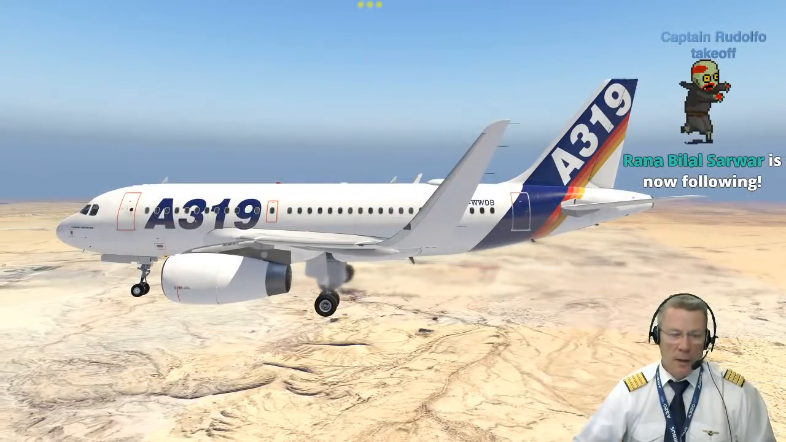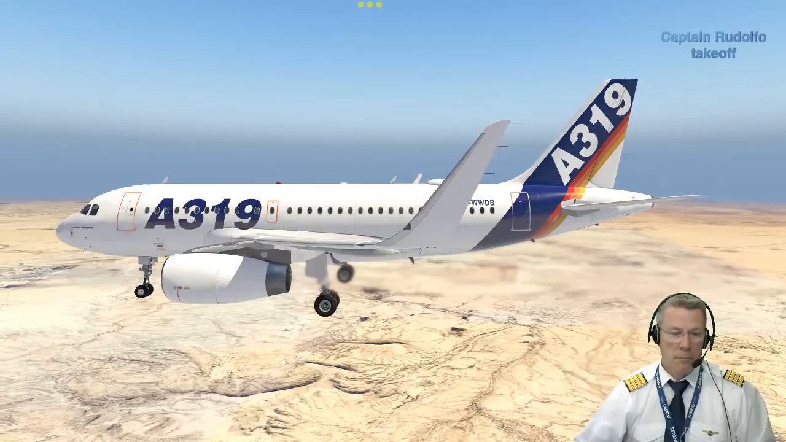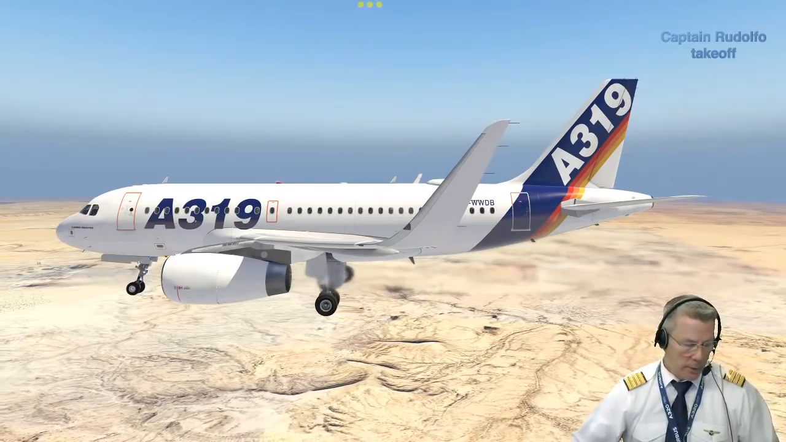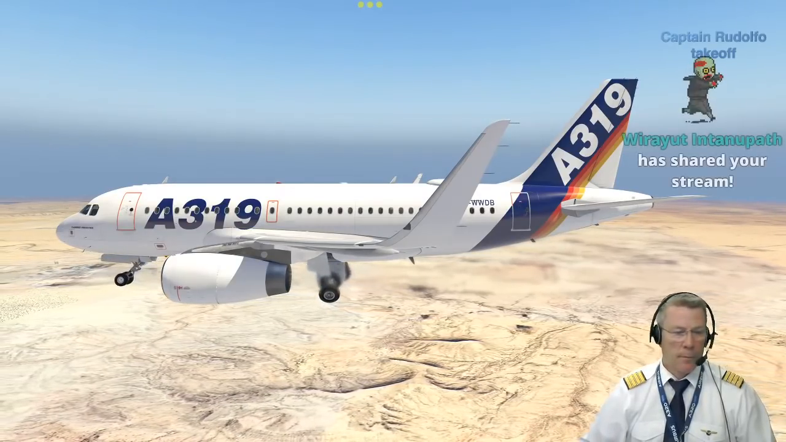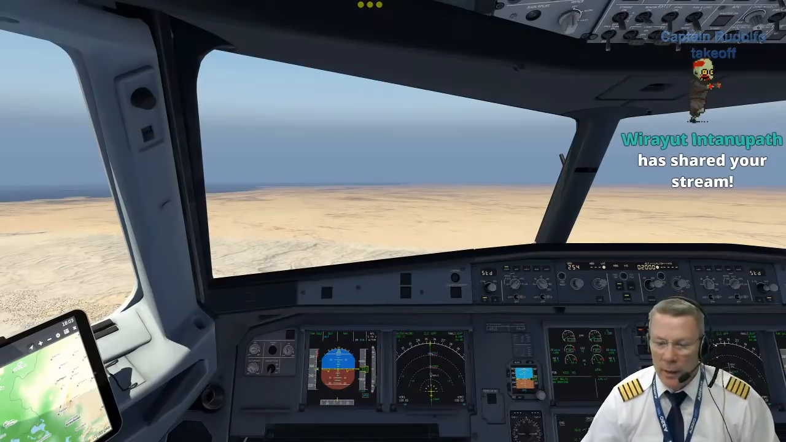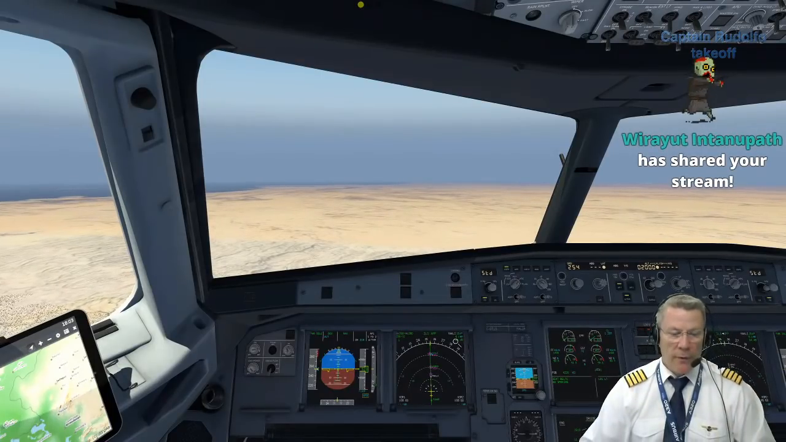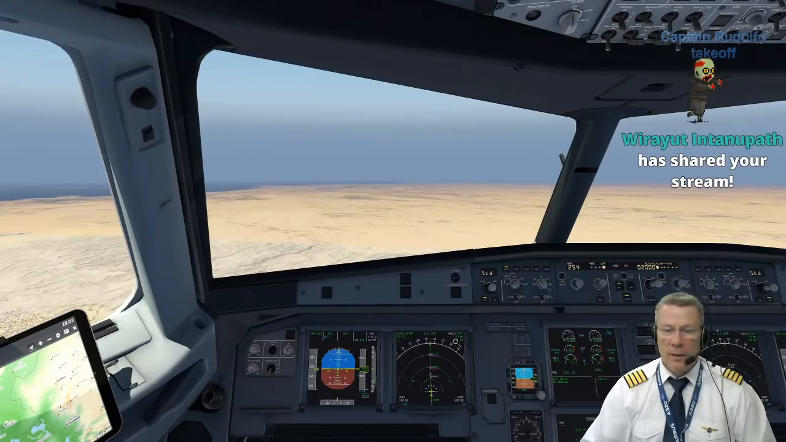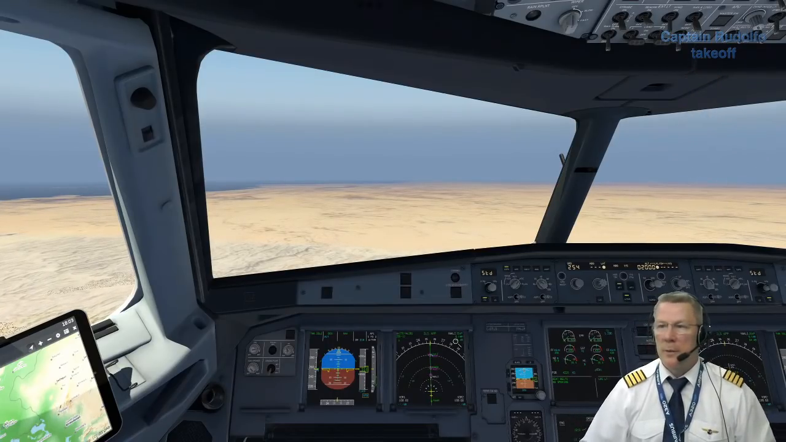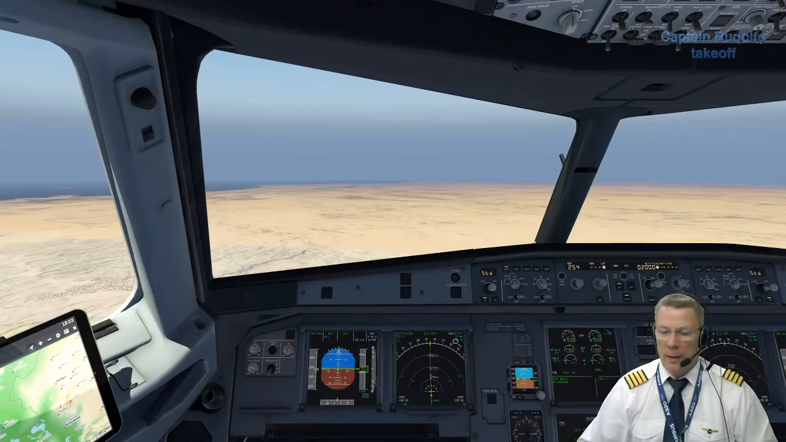Okay, the gear comes down now. I switch it up again. Okay, the gear comes down at 250 knots. Here the gear comes down, but I don't know if the simulation is 100% okay here. I have no idea.